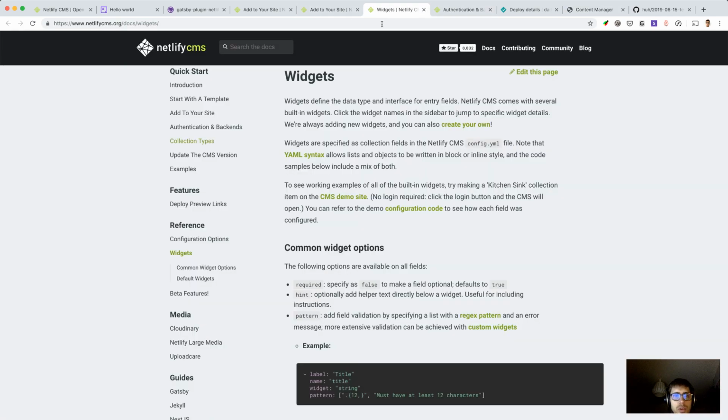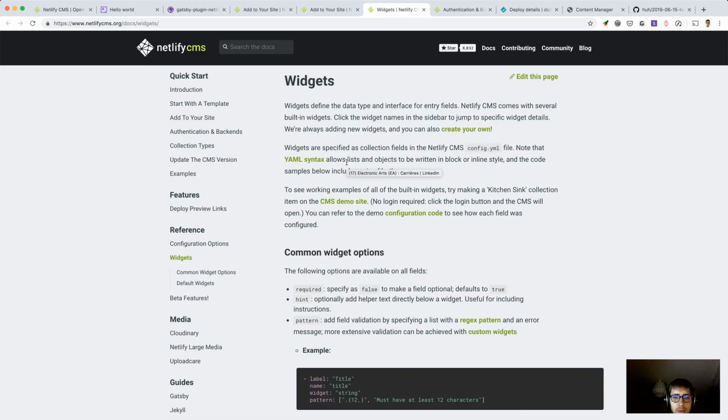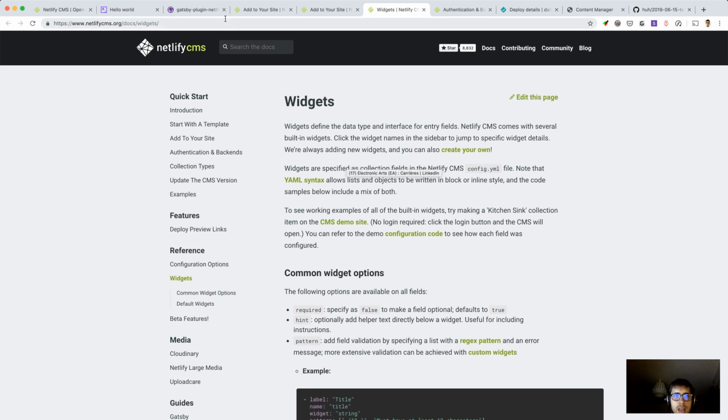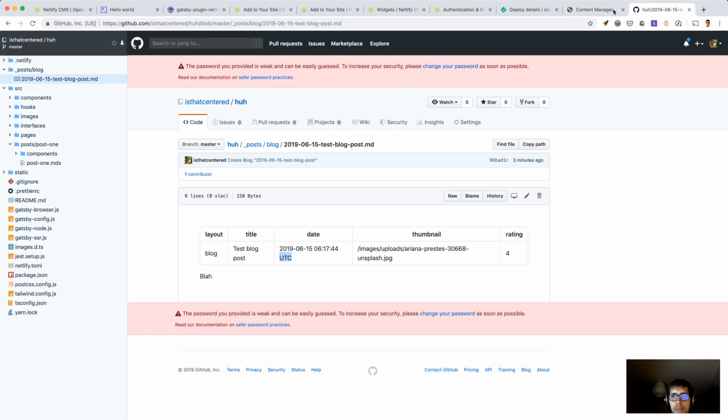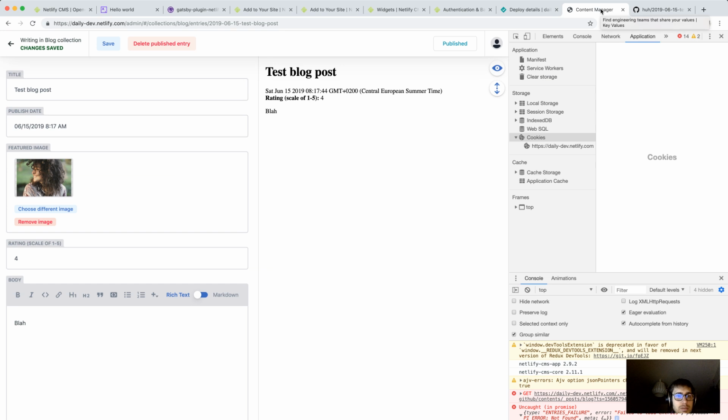Next thing I will want to do is enable MDX, but that will be for another day. So yeah, that's a win. Great.